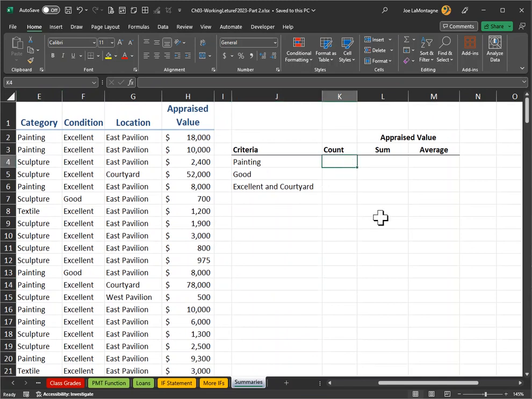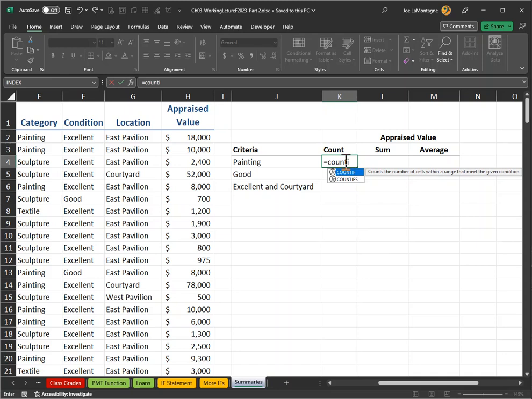So the first one we're going to do is count based on a criteria, and that's what the COUNTIF will do. As we look at the category list, we have painting and sculpture and textile. We want to count the number of paintings. So in K4, we'll type in equal COUNTIF.